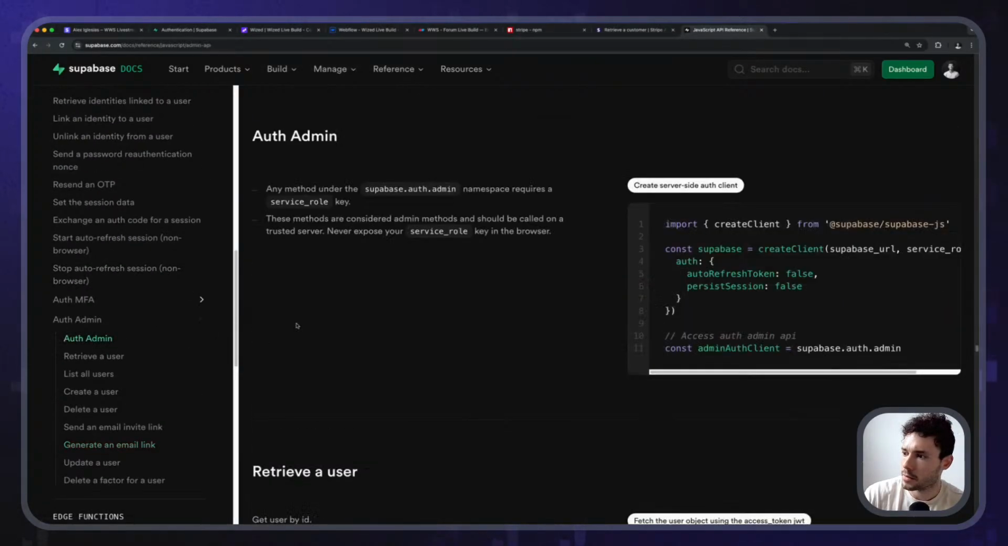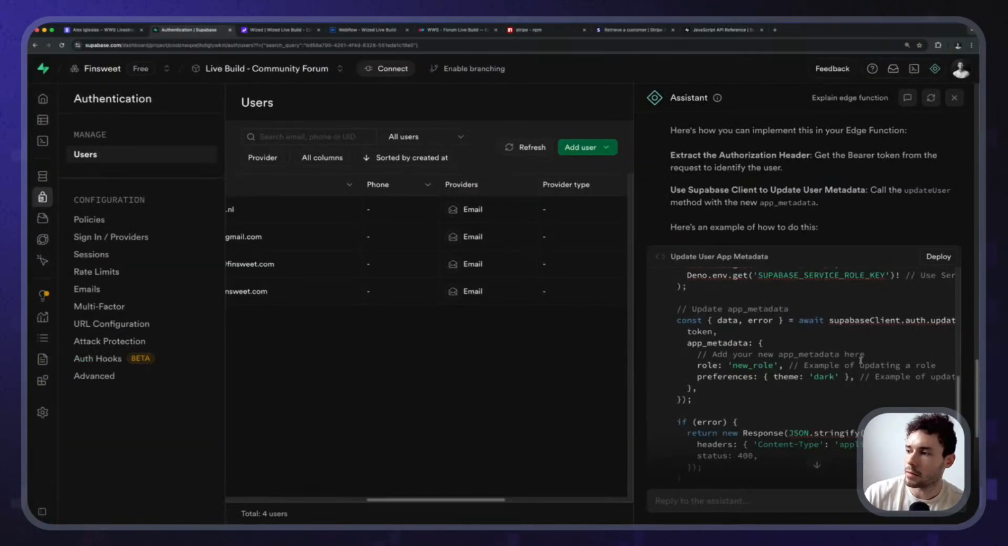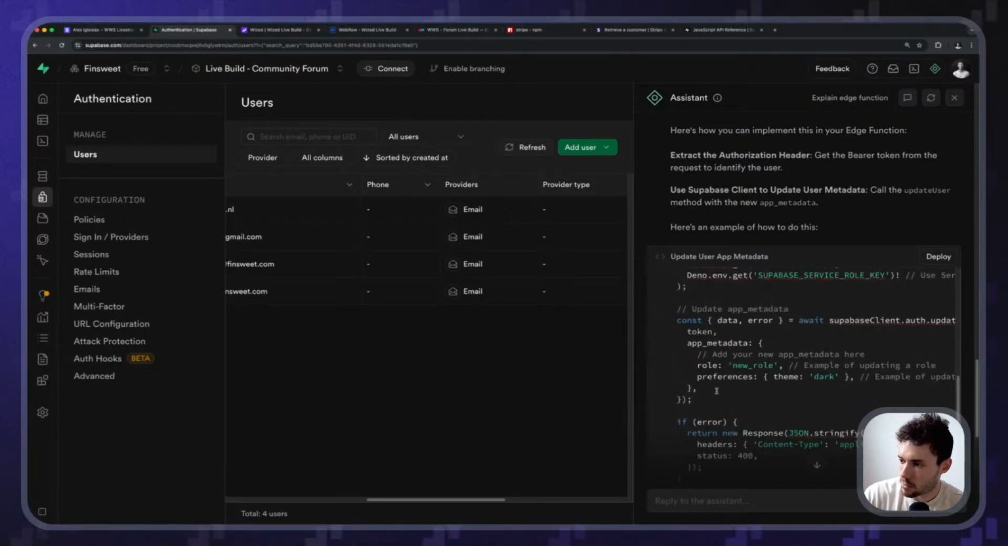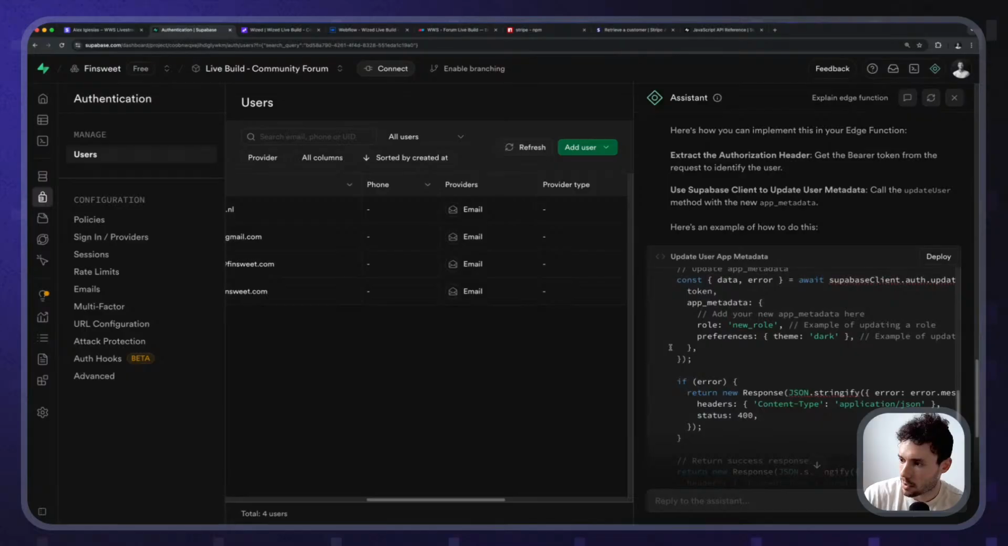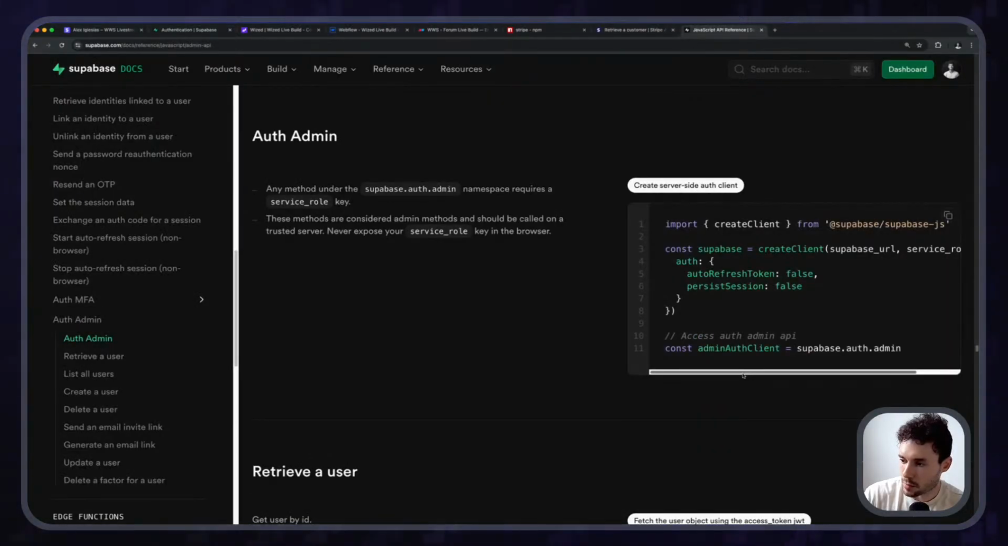Auth admin. Create client service role key. Access auth admin API. No, it's supabase.auth.admin. Okay. The AI from Supabase is already hallucinating, and I don't like it. So let's follow the documentation.